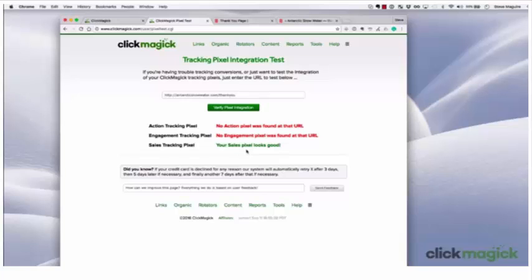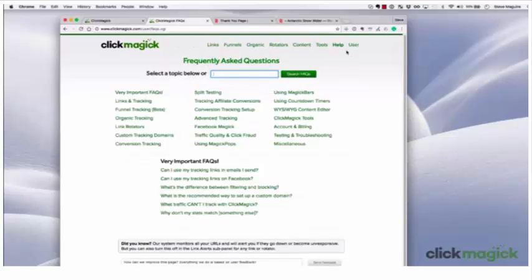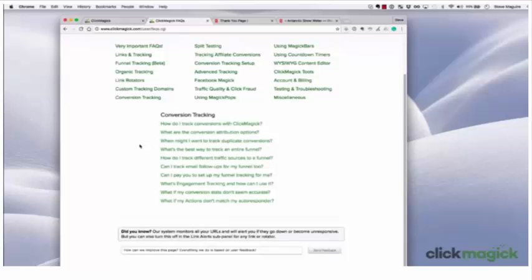Now, the second point I wanted to make is that there is a list of other possible reasons that your conversion stats may not seem accurate, so let me show you the FAQ for that. Let's go up here to the Help menu. We'll choose FAQs. Let's click on the Conversion Tracking category. Now let's look through this list and choose "What if my conversion stats don't seem accurate?"